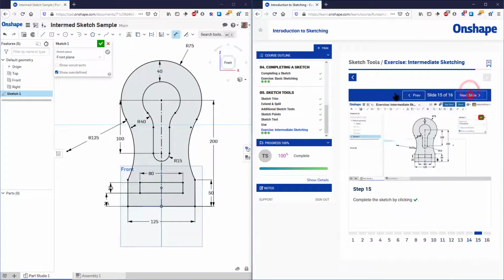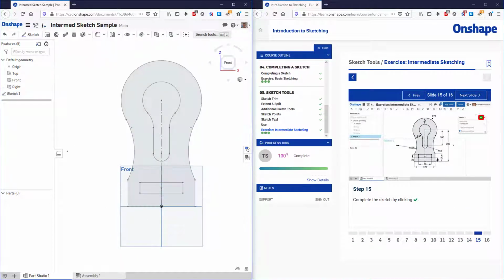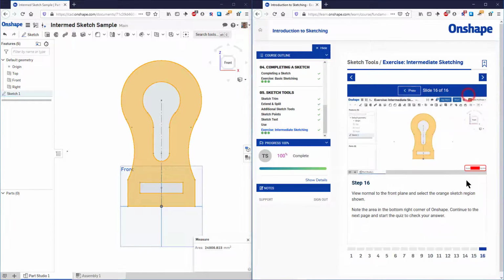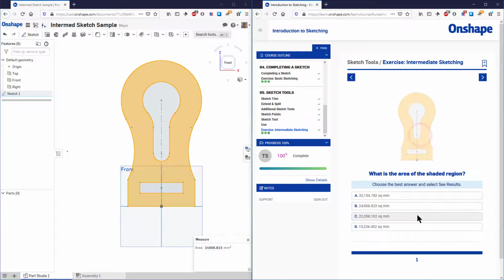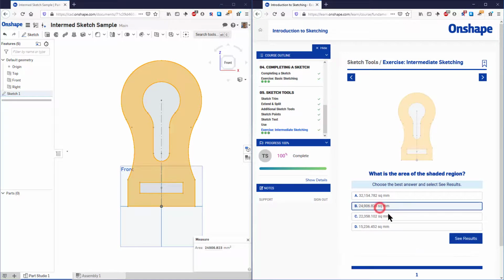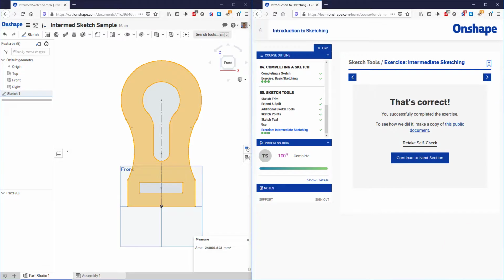So moving on, we're going to exit our sketch and we're going to evaluate it. So first I want to click on the center of my body here. The keyhole is light, as is the rectangle. It's white, and I get 24906.823. Come over and check it. 24906.823. Check it. Voila. Thanks for watching.